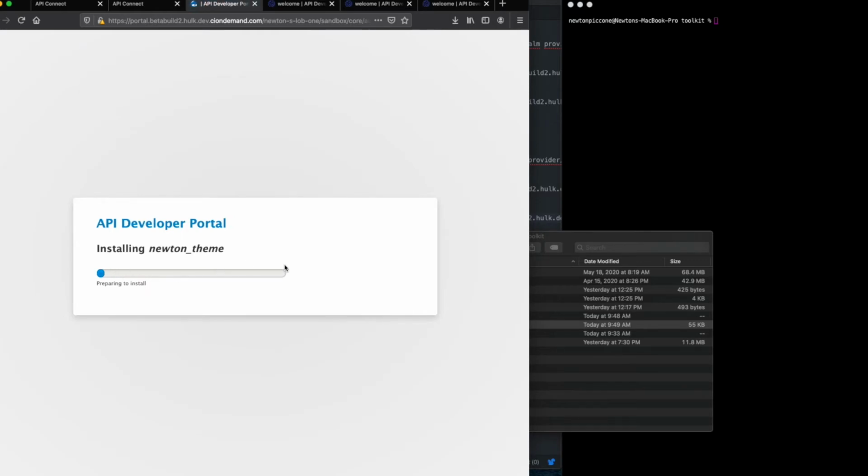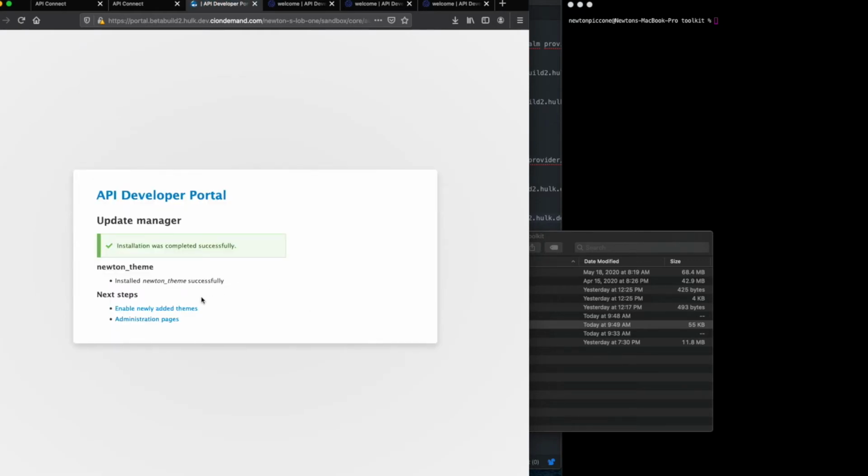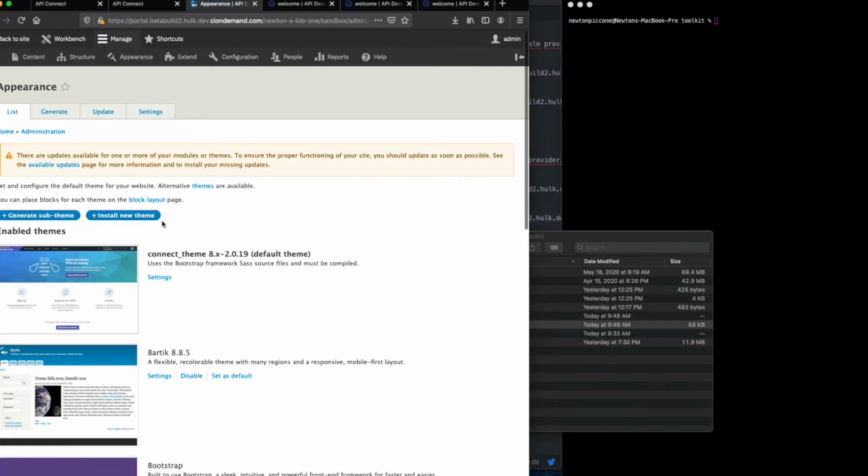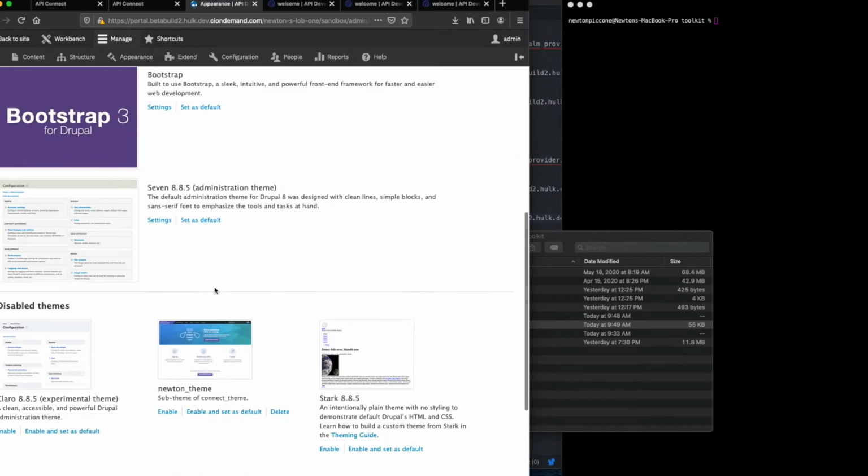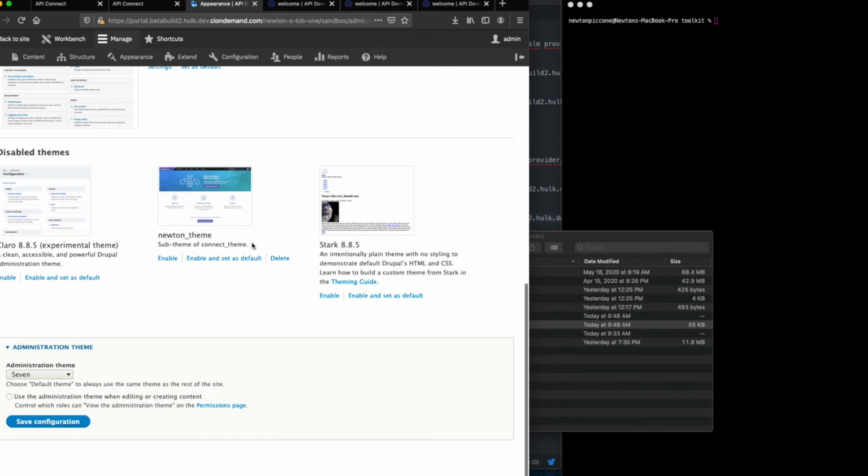Now it's going to be installing that new theme and getting the portal ready. All right, so it was successful on the installation. Next step, you want to click on the Enable Newly Added Themes here. And then you'll be brought to your list of enabled themes that you have. So we'll scroll all the way to the bottom here, and you'll see the Newton theme here.